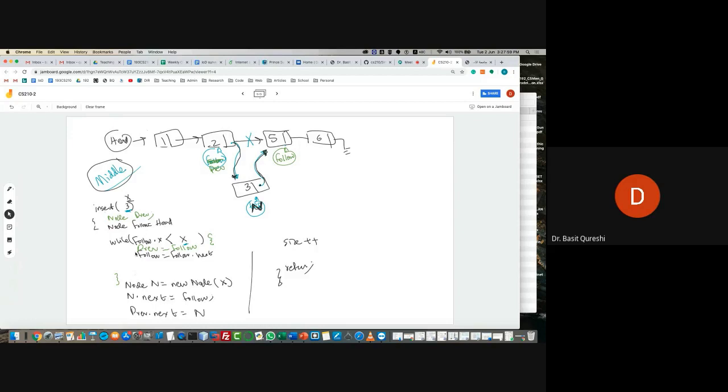All right, and once the loop is finished, you simply go and insert the new node n. So we're going to say n.next equals to follow, and we're going to say priv.next becomes equal to n. Okay, and simply go and increment the size by 1, and that's it.